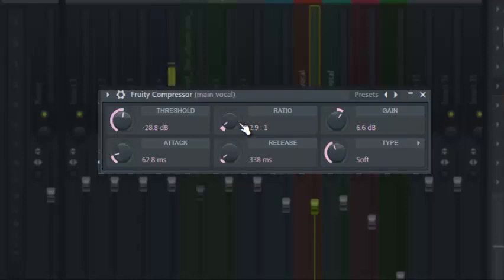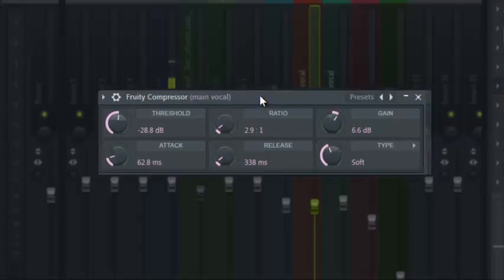So now after I add this plugin, I lose a lot of volume on this one. So listen to it and see.